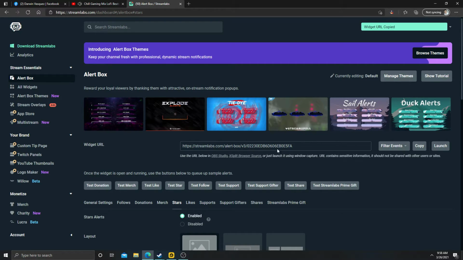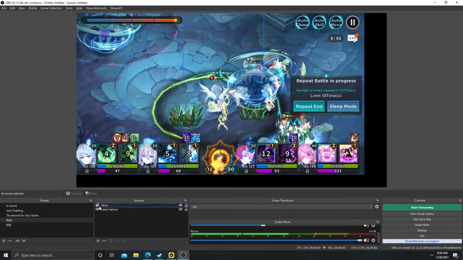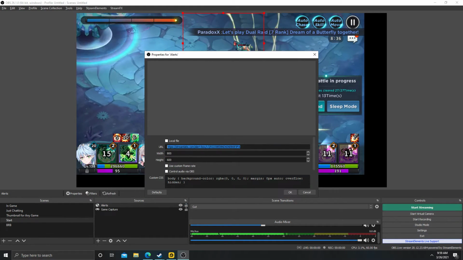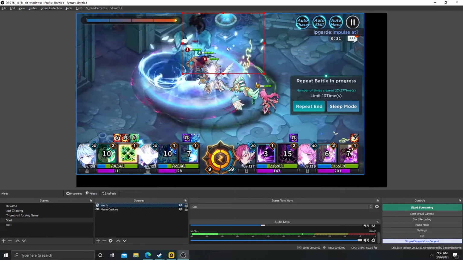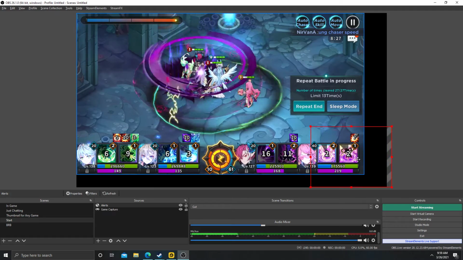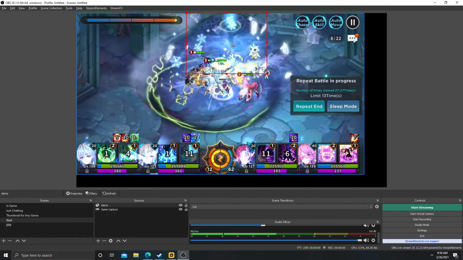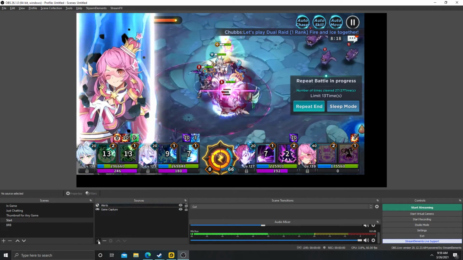Once you're done with the alert settings or style, you can copy the link here just by pressing it. No need to click this, by the way. I just click that to make the link appear. So once you're done with that, go back to your OBS settings, right click on alerts, then properties, paste it here, and you're done. Just press OK. You can add those whenever you want. You can resize or realign it depending on your preference, and that's how you add your alert.